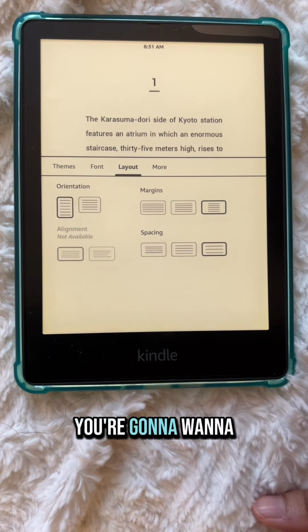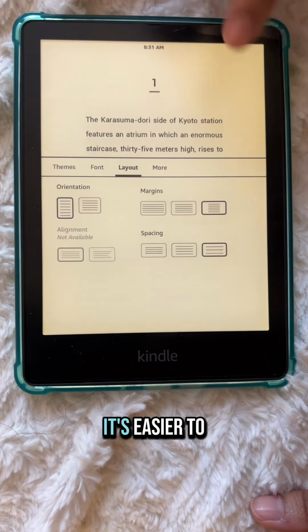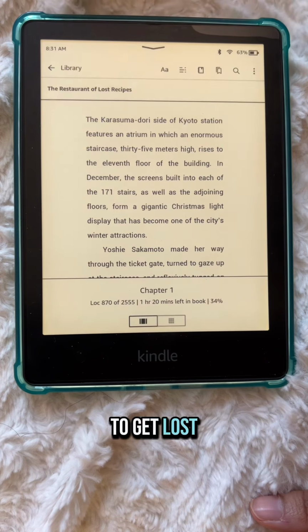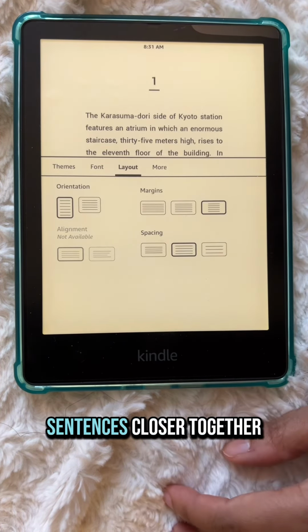For line spacing, you're going to want to consider how comfortable your eyes are jumping down the page from line to line. For some people, it's easier to read text when there is more space between the lines, but I find that I tend to get lost if I have to cover too much ground between the lines, so I like to have tighter spacing with the sentences closer together.